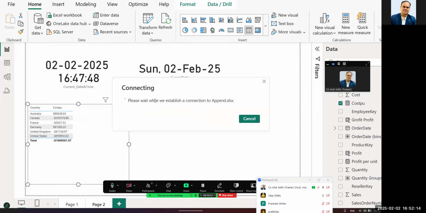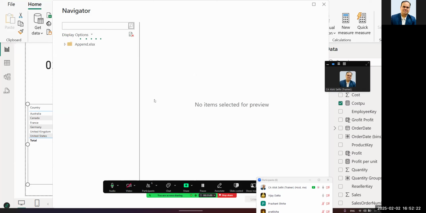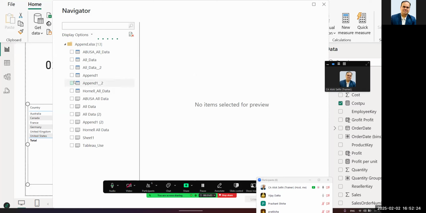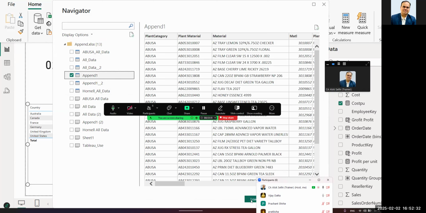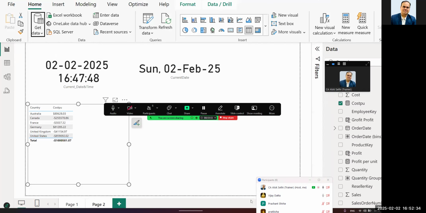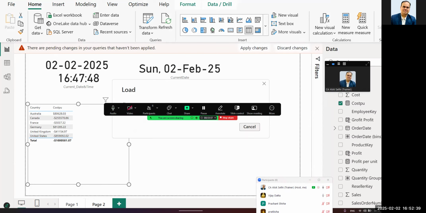Again, same process. So you can add multiple data sets to the same report. That will be a separate table. It will not be related to this. If it is related, then you can connect it. But let's say I am putting this append one, which is some other data, and I'll say load. We already have a data structure, so it is applying the changes. Now I'll show you in the model view.